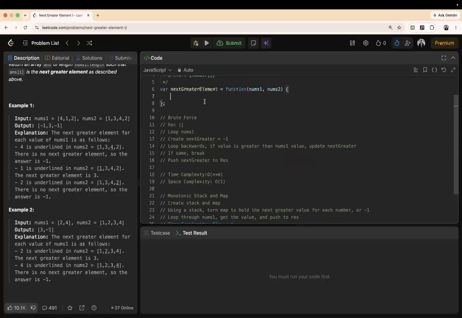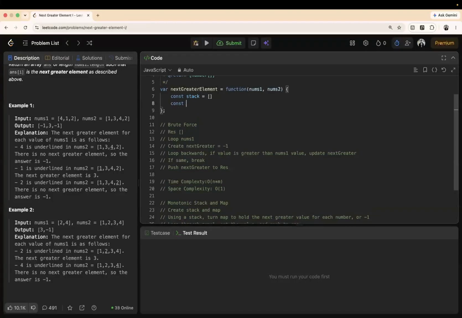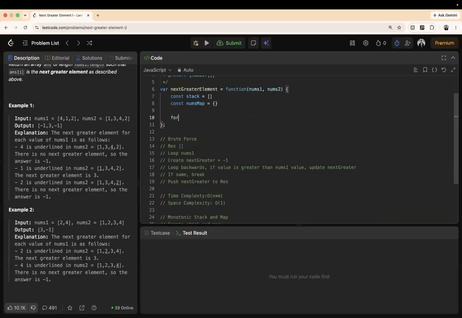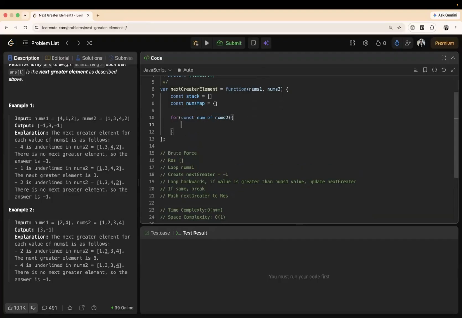So here we'll create a stack. Starts off as an empty array, and then we create a map, nums map, and for this case we can just use an object, and we need to fill this object up. So with nums2, so for const num of nums2, and here is where the magic happens.